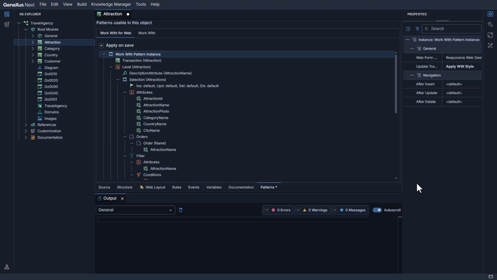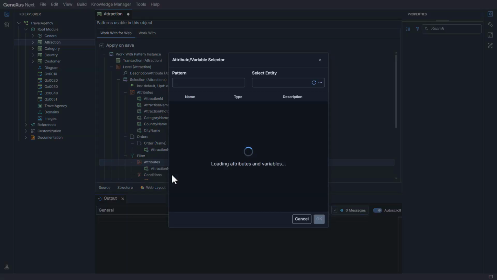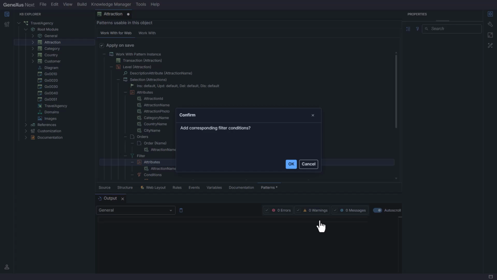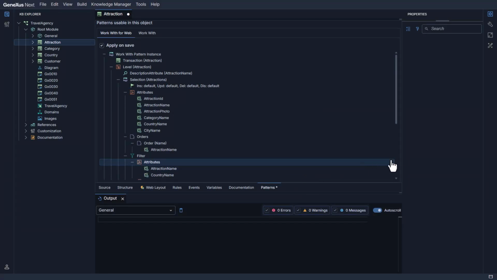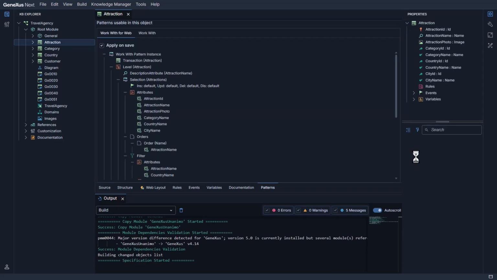If we want to add the possibility for the user to also filter, for example by country name, we right-click on the Attributes node, then click on Select Attributes and add country name. GNexus asks us if we want to define the filter condition, and we say yes. We see that in addition to the attribute, it added the condition by country name. Let's try it. F5.